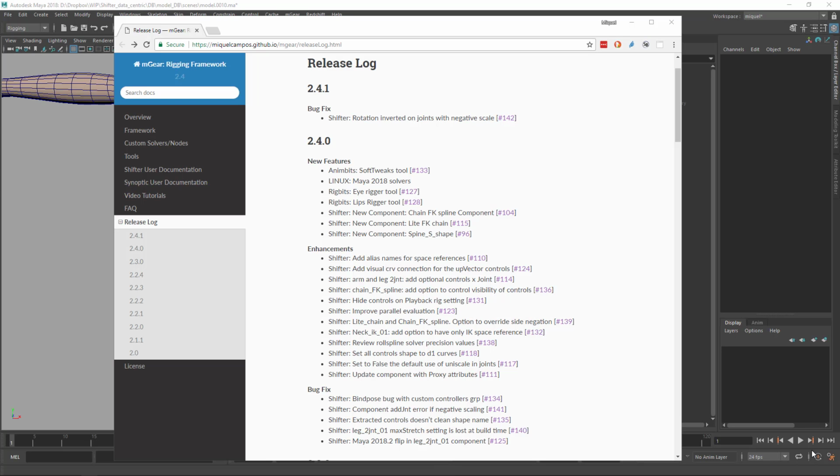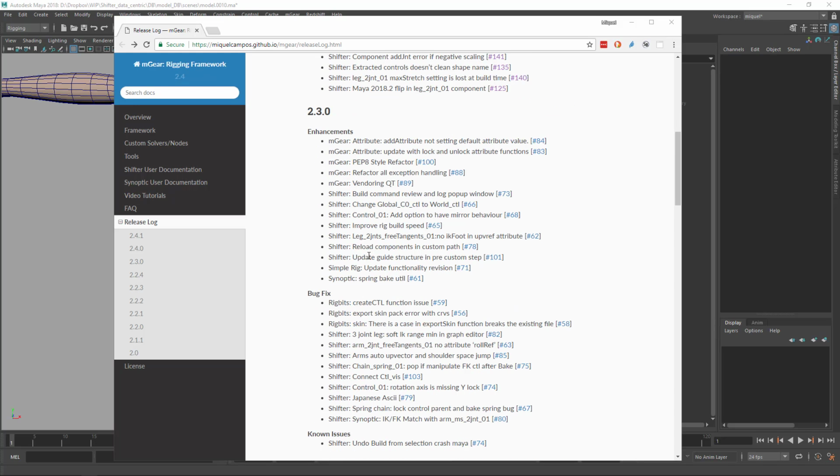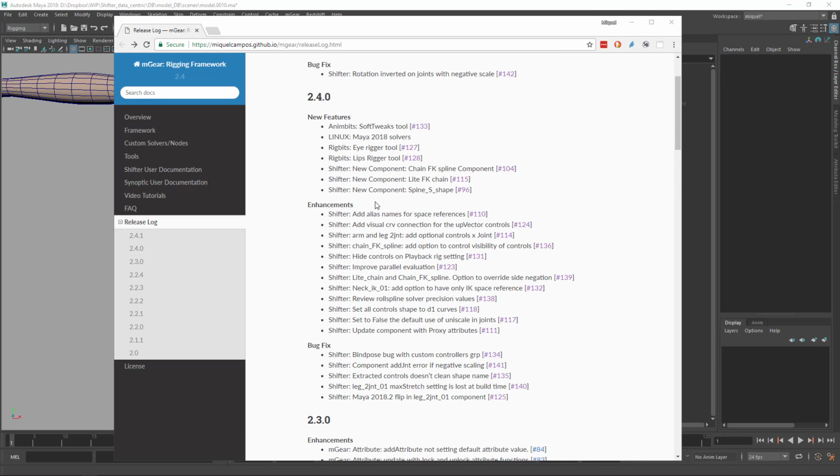Hi there, let's make a little overview of what's new in version 2.4. On this version we have new features. The previous version was only a maintenance version with enhancements and some bug fixing, but this one we have really new tools. So let's check these ones.